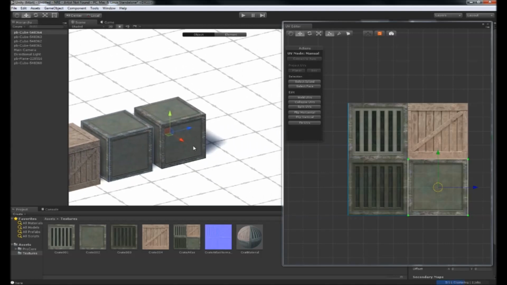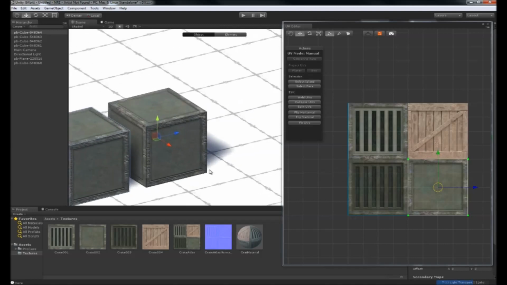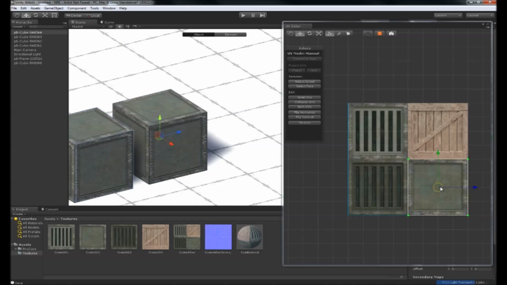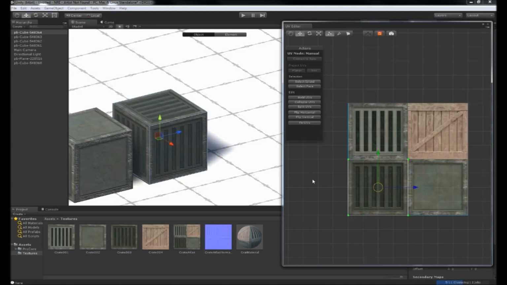Now you can also select just certain faces on an object so that you can combine the different textures within your texture space in order to make something entirely different. So in this case, I'm going to start off by moving all of my UV over to this section.